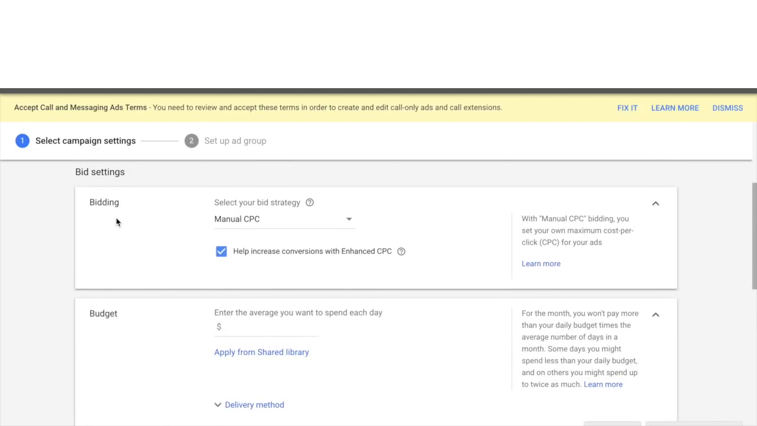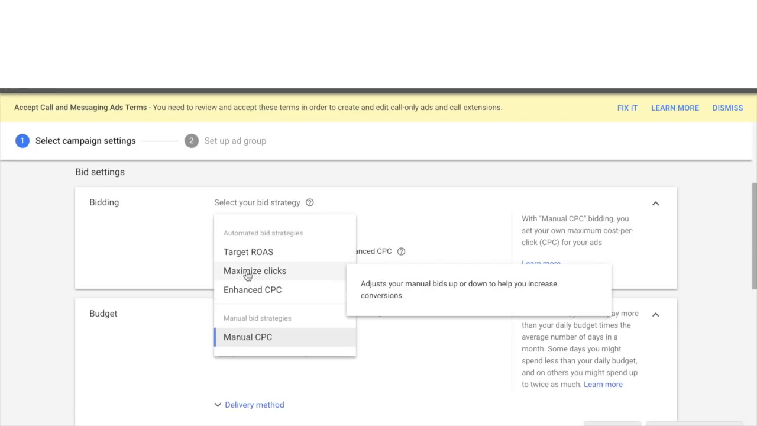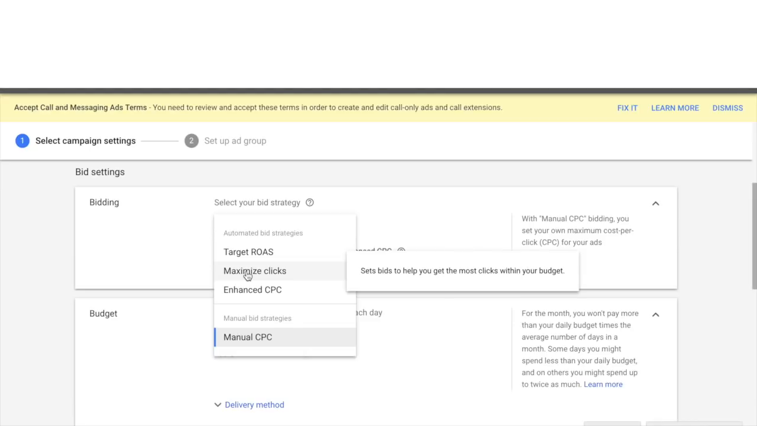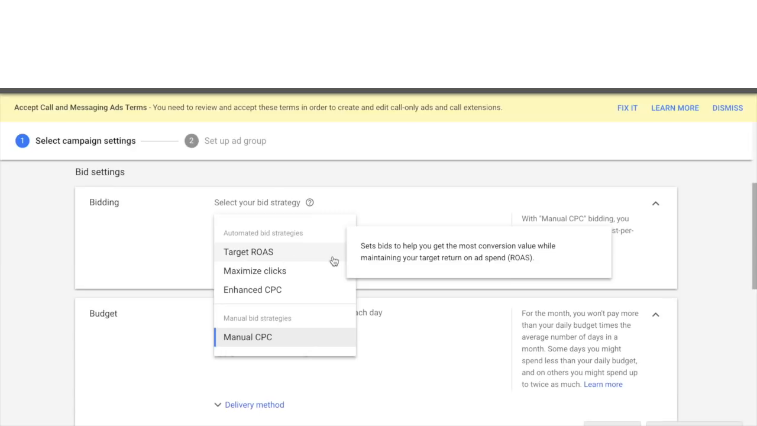For bidding, okay, this is the main part. A lot of different Shopify gurus are going to tell you something else, but personally, I always like to start out my Google Shopping campaigns at maximize clicks. Now, before I go ahead and choose that, I want to show you guys the different options Google Shopping Ads gives you. The first option is target ROAS. And if you read on the right, it says it sets bids to help you get the most conversion value while maintaining your target return on ad spend. This is an option you want to use later on when you already have a lot of data through your shopping campaigns and know exactly your target ROAS.